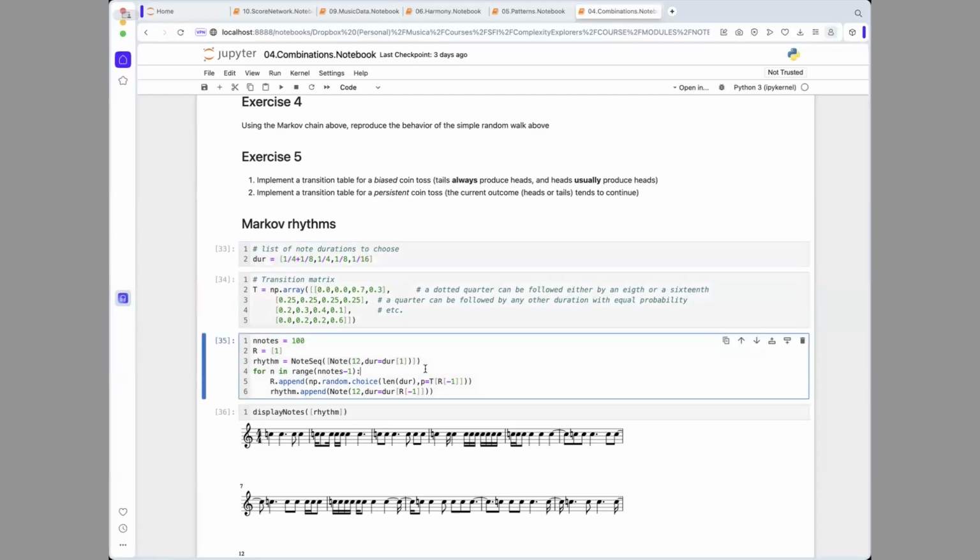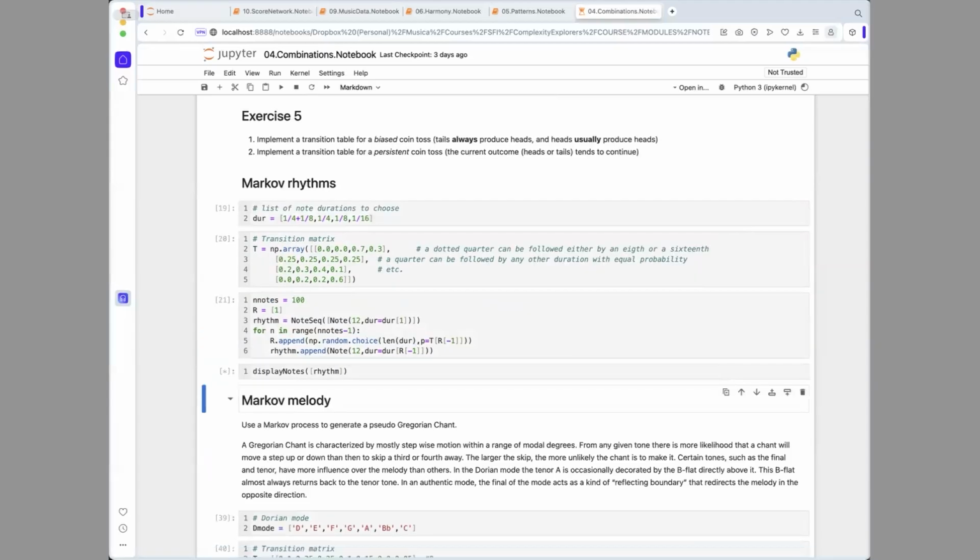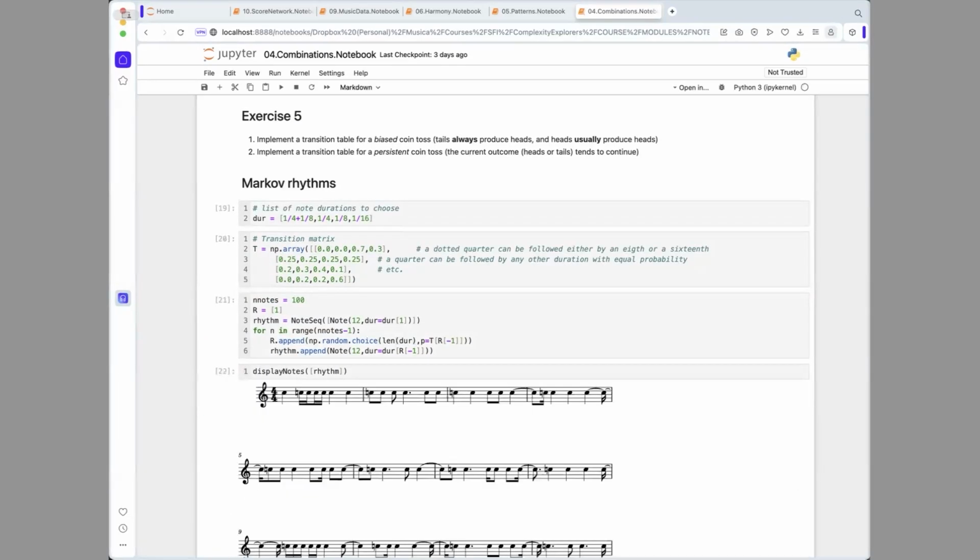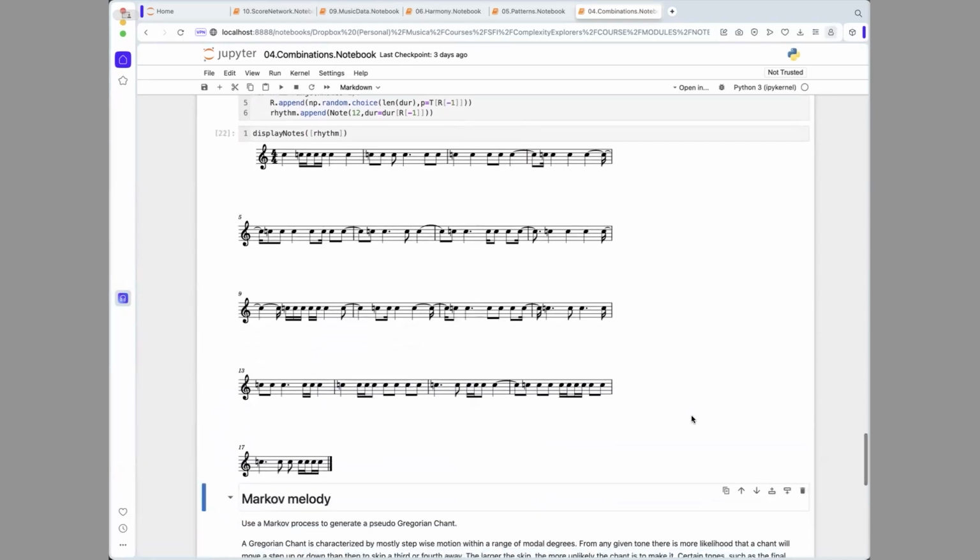So now we apply this idea, and it's actually very easy to do it using a NumPy function that is called random choice, that basically chooses a particular element of this list with a particular probability, given the probability of the previous event. And then you add this to a list, to a sequence, and then you have a rhythm sequence that is generated by this Markov chain.